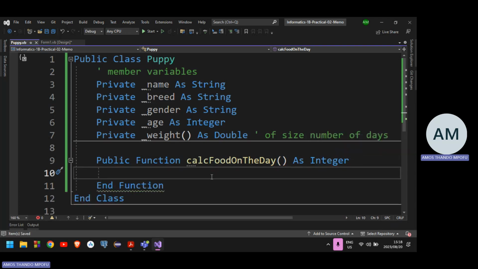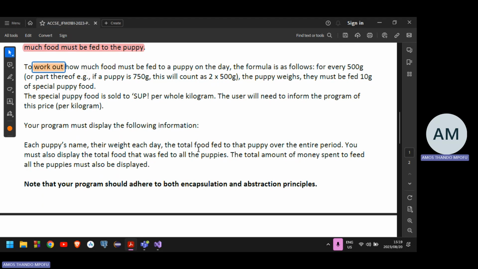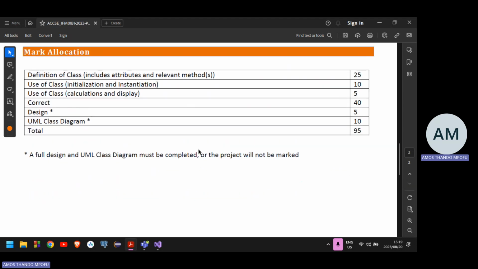Yeah, it doesn't talk about doubles and things like that. The special puppy food is sold to SAP per whole kilogram. The user will need to inform the program of this price. The total amount of money spent on the food to feed the puppies must also be displayed.